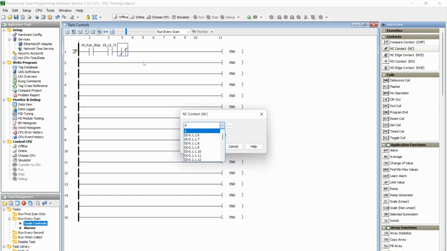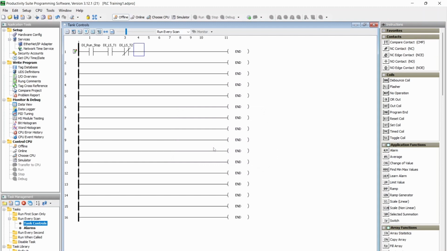So again, we're going to do DI. We're going to come down here and drag down, and we're going to look at tank 2 level switch. Now, those are the conditions that we need to have met before we open up our valve.